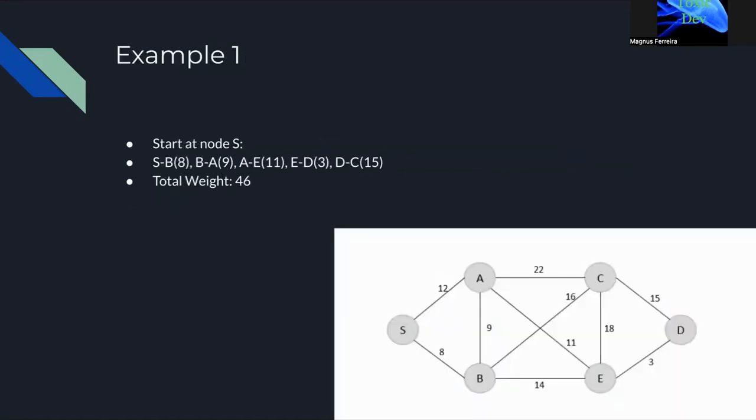Example 1. Here, if we look at this graph, we will arbitrarily start at node S. Choosing the edge with the least amount of weight, we go S to B with a weight of 8. Continuing from there, we go B to A with a weight of 9, A to E, 11, E to D, 3, D to C, 15, which gives us the minimum spanning tree that includes each node and has a total weight, well, that's the minimum, which is 46 in this case.